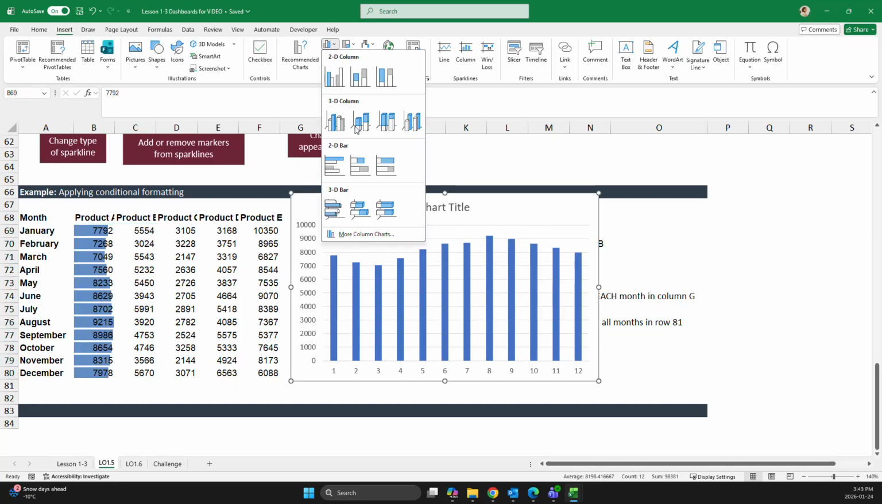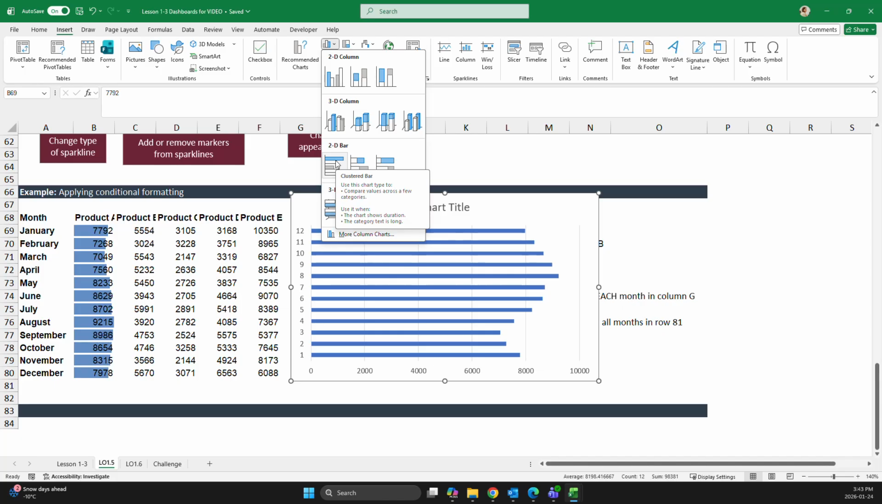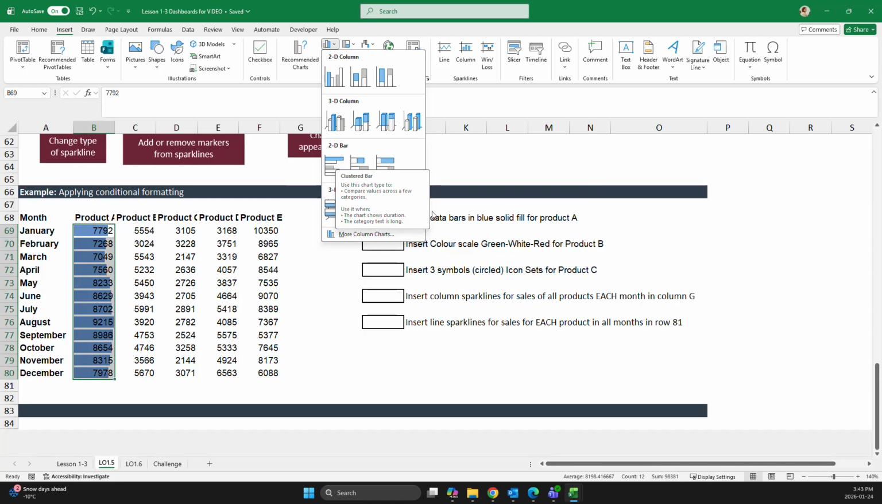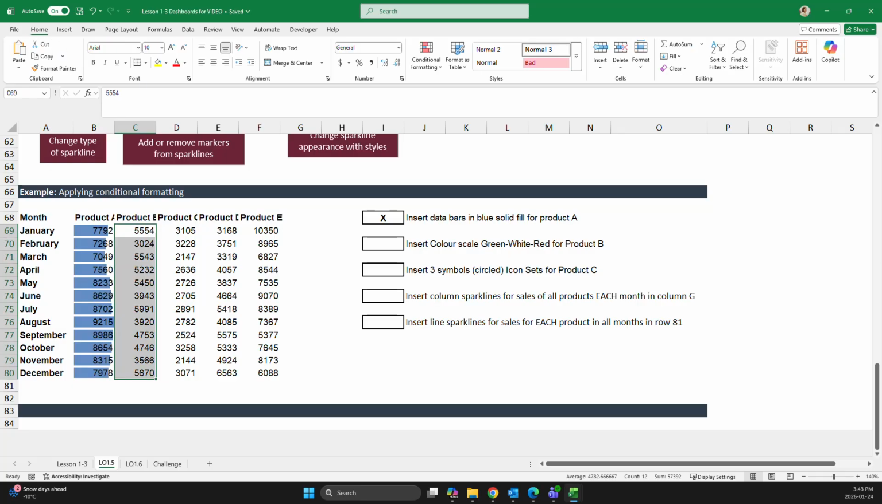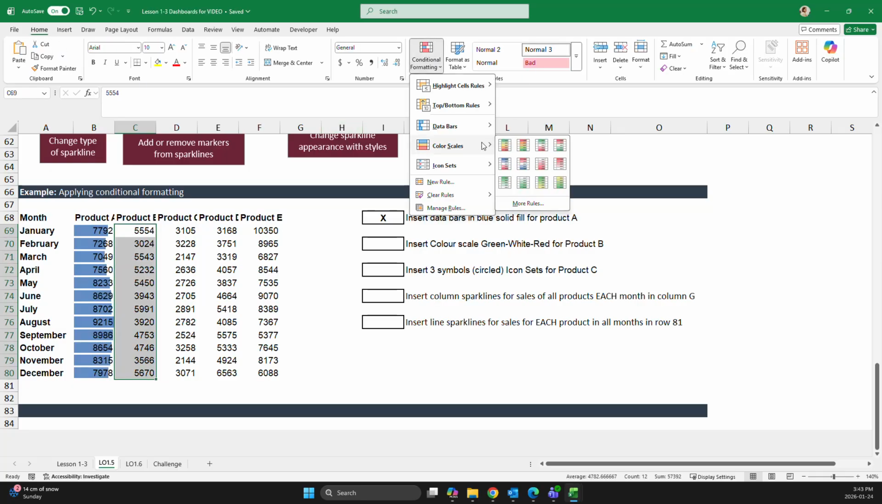Instead of like if you made a regular bar chart with the same data, you would have an x-axis, a y-axis, a title, grid lines, and all of these other features. This takes up a lot less space and still allows you to see the patterns. For product B, I'll select that data and show you the patterns in product B sales using a color scale. For color scales, I'm going to select the green, white, red option.